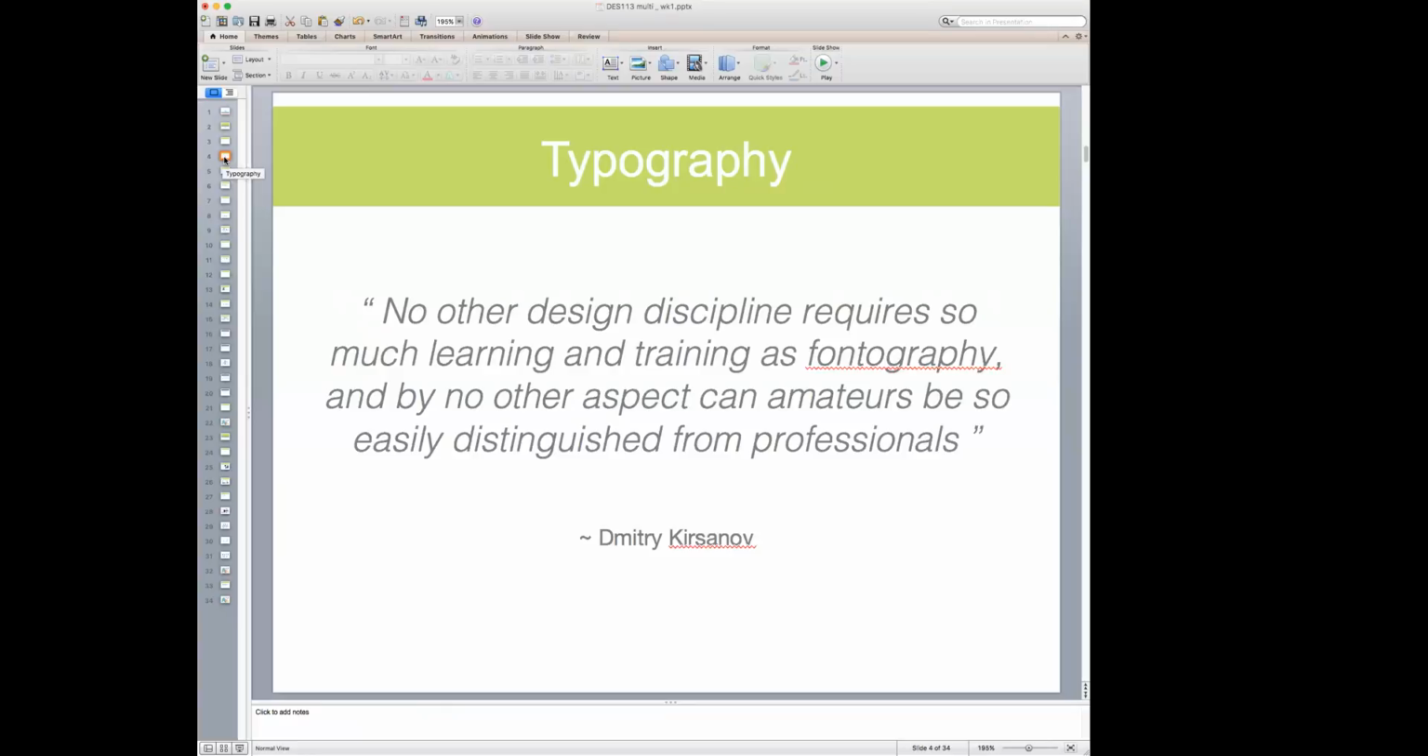There's no other design discipline that requires so much learning and training as fontography, which is another way we refer to typography. And in no other aspect can amateurs be so easily distinguished from professionals. So the type of fonts that you choose in this class are going to set you apart from novices and beginners. We want to make sure that we're using correct fonts. Now we'll go over the do's and don'ts of typography in this class and what will be expected, but for the most part, we need to develop an eye for it.